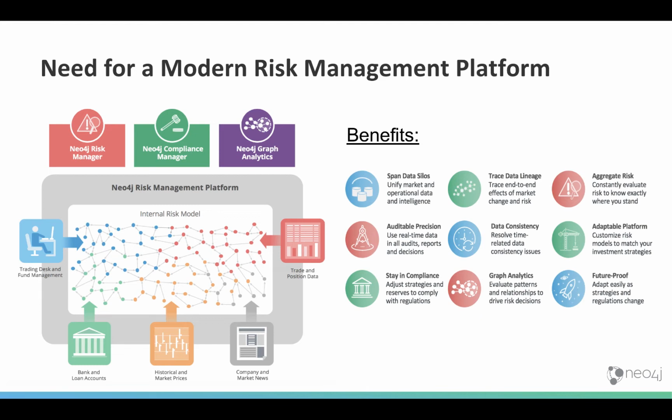Such a risk management platform has a lot of benefits. Obviously, we've shown that you can span all these data silos and bring them together to model risk and to provide the underlying data for these risk calculations, tracing the data lineage, aggregating the risk, having the auditable precision, so being able to use real-time data for all the audits, reports, and decision making from a common platform. So you don't have separate platforms for compliance and separate platforms for operational risk management, so that reporting is actually happening all out of the same operational platform for accuracy.